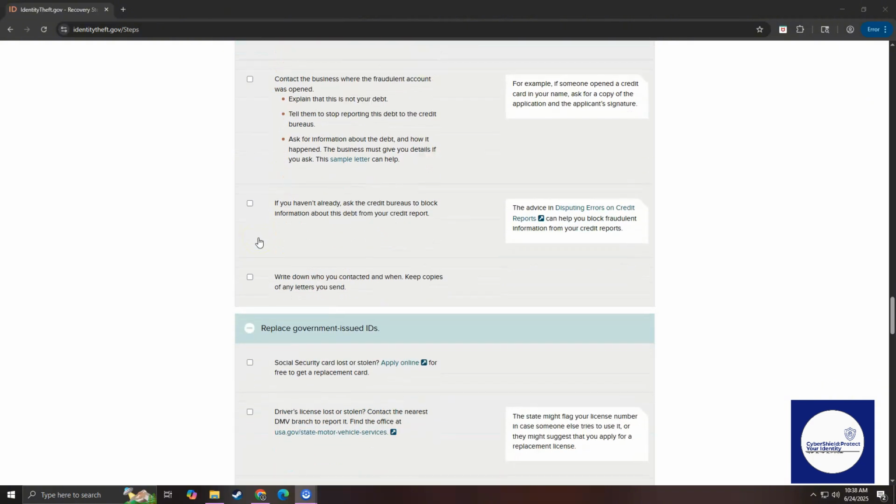And then if you haven't already, you ask the credit bureaus to block information about the debt from your credit report. They also have a link here about disputing errors on your credit report that you may find useful. You also want to write down who you contacted and when, and keep copies of any of the letters that you send.